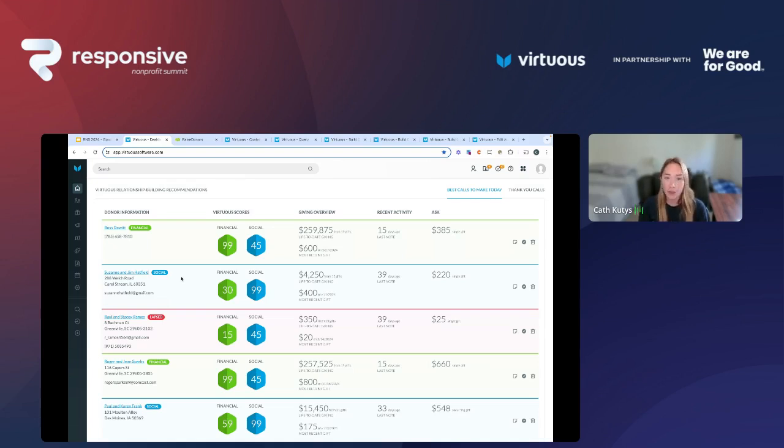Maybe you have a lot of volunteers or you have a really great social media presence. There are other ways that you can really help your supporters to feel more involved with your organization. So with these social scores, what we're doing is we are running another algorithm in the background for you. We're looking at 3 main pieces of data here.